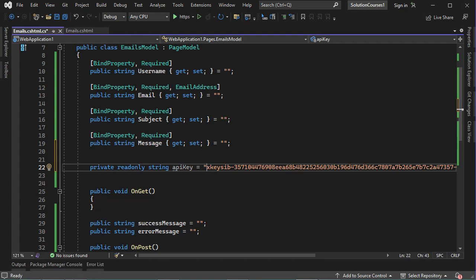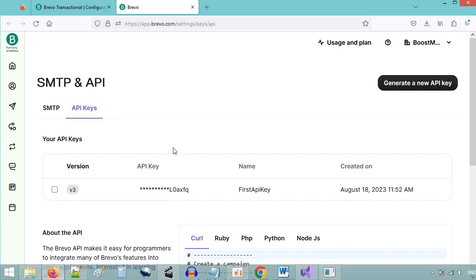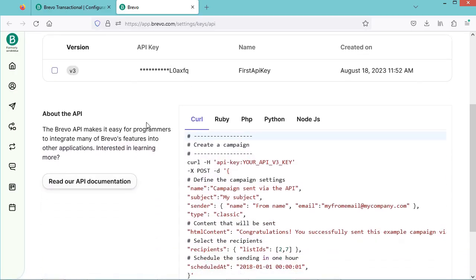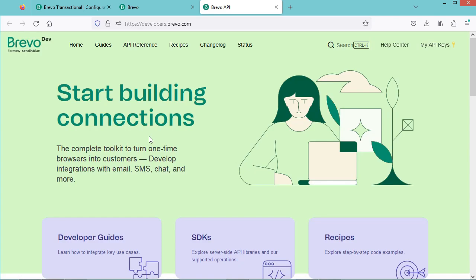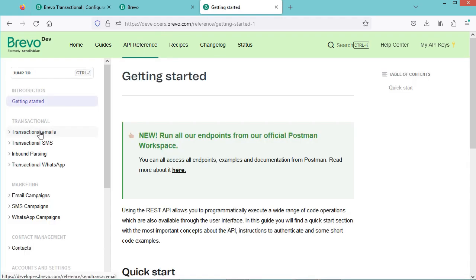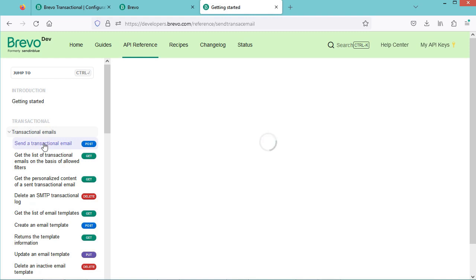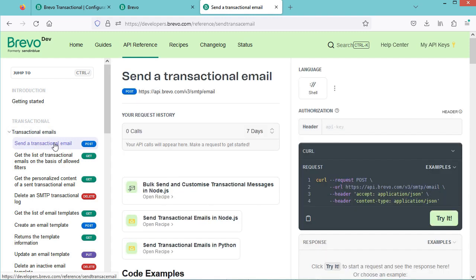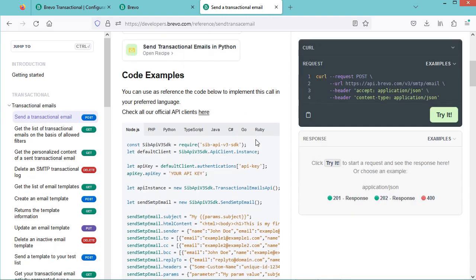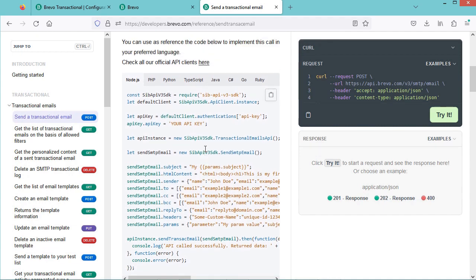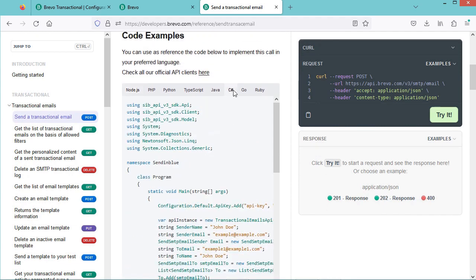Now let's go back to the documentation website of Sendinblue. If we scroll down, we can see that we have this button that allows us to go to the documentation. So let's click on it. This time we are on developers.brevo.com. Let's click on API reference, then transactional emails. Then here we have to click on send a transactional email. Let's scroll down, and here we have this example. So we can select C#.